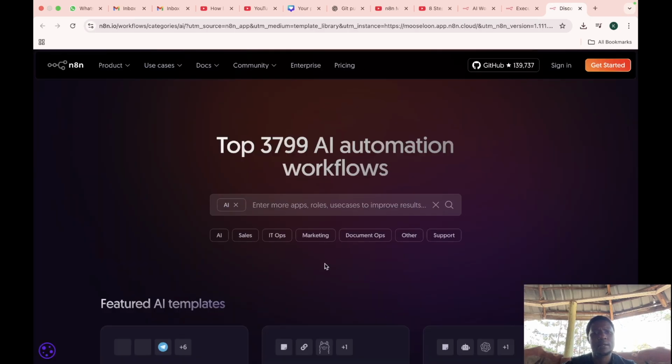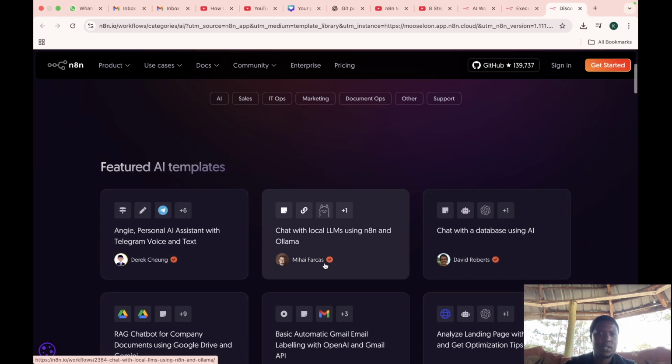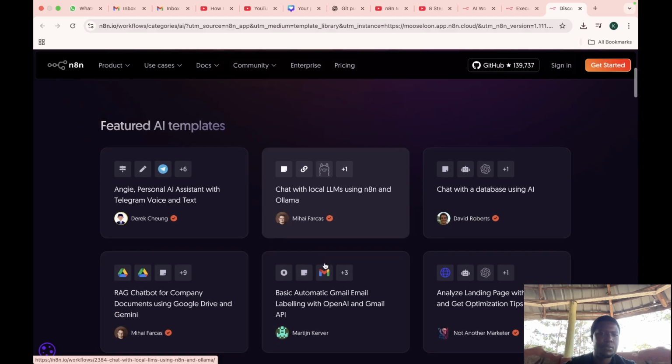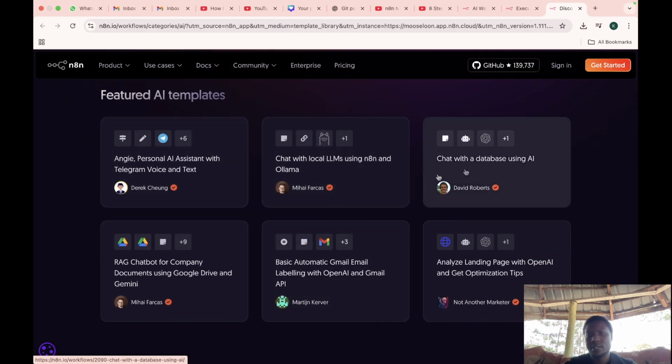So basically, if you also want to get a feel of what the templates are, if you click on the templates like I've done, you'll be able to see featured templates, like chat with a database using AI, chat with local LLMs using n8n, and so forth.